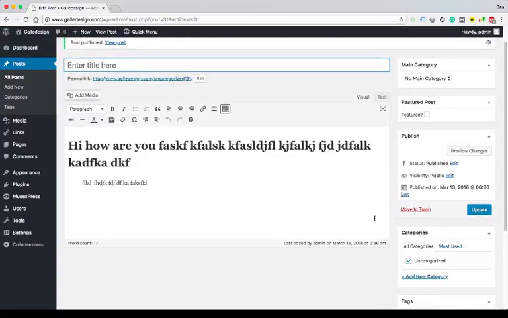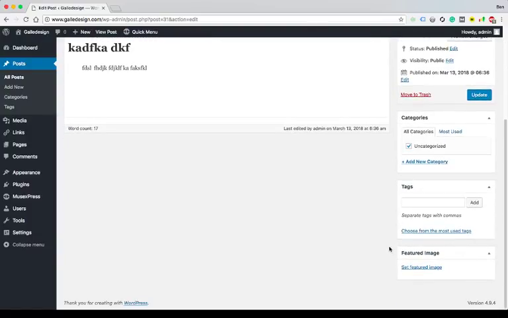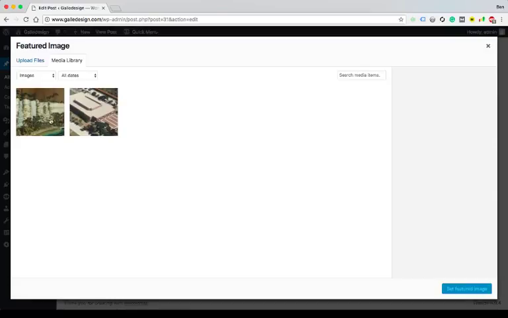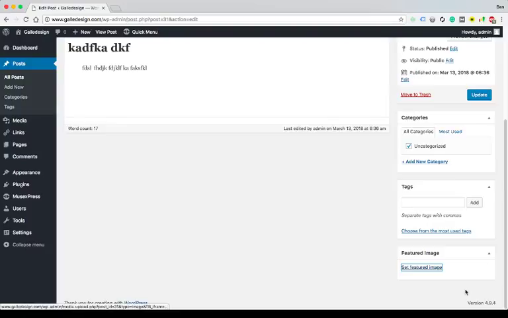And before I end this video, I also want to go down here to feature images. This right here allows you to put a main picture for your blog article. So let's go ahead and click on set feature image, and I'm just gonna choose one of these images. I'm gonna choose this one, and you see how it has a check mark right here. Make sure it's blue with a check mark, and then set as feature image.